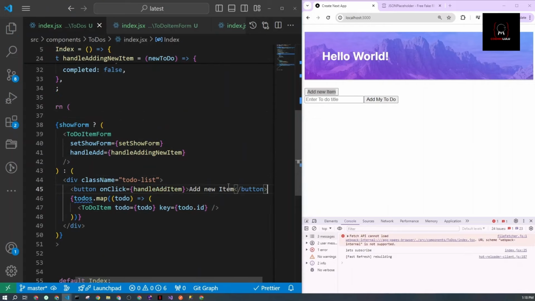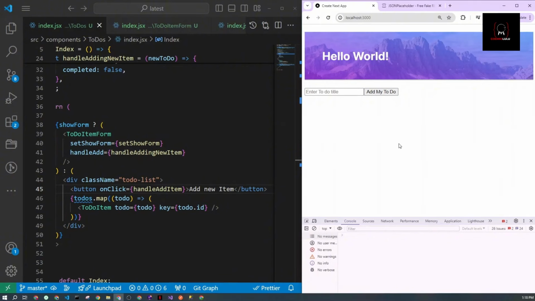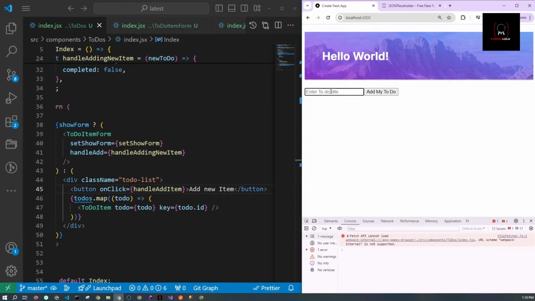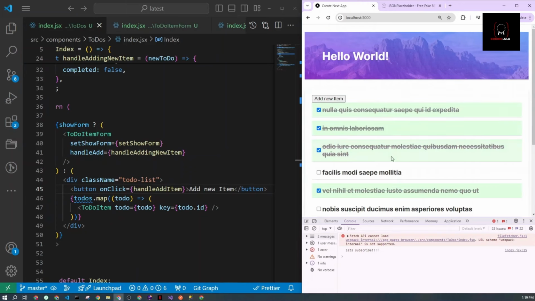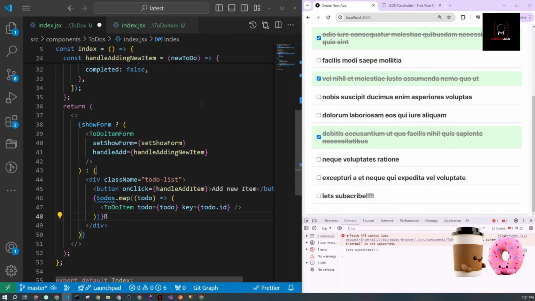It's always, you pick up the last pieces in the end. Let's hard reload. That's my add new item. I'll click it, add my to-do, and my new item is added right now. Okay, great. We are going so far, so good.